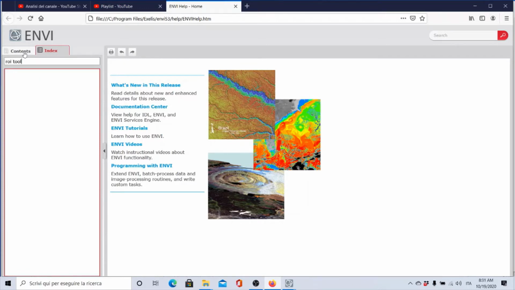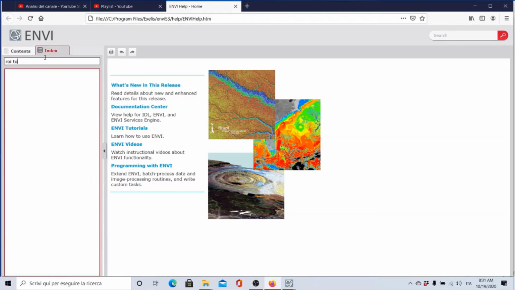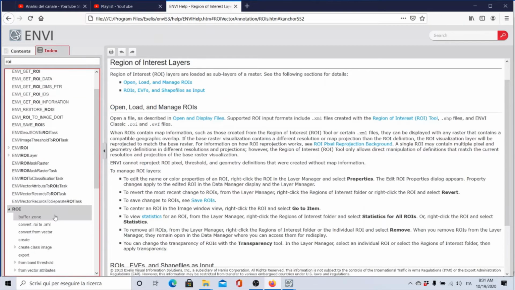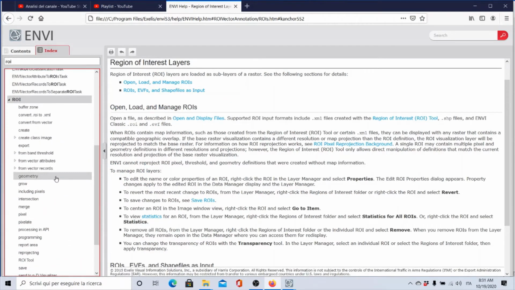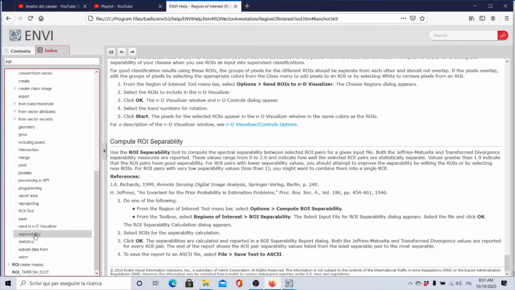ROI tool. I have some problems with the internet connection in this case. All right, so let's check MV ROIs, in the general one. Okay, interaction, match, programming, separability. You see here. Okay, let's click on that. Okay, let's read.